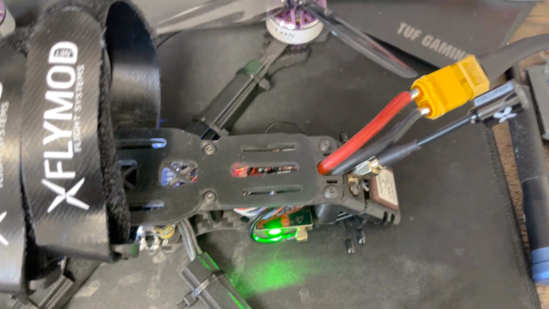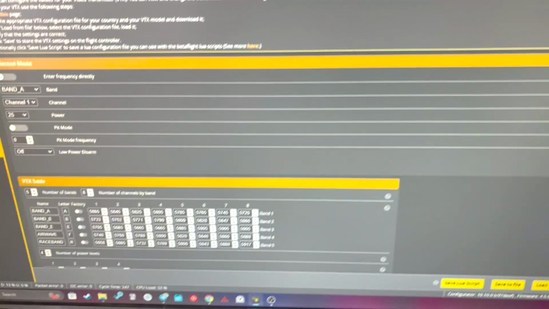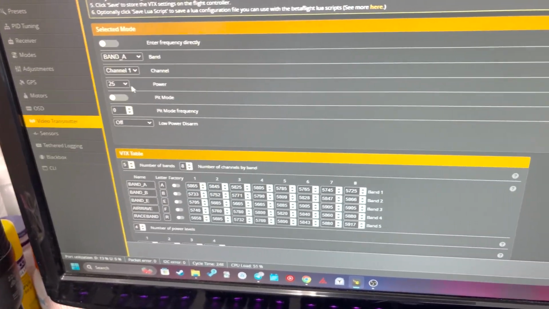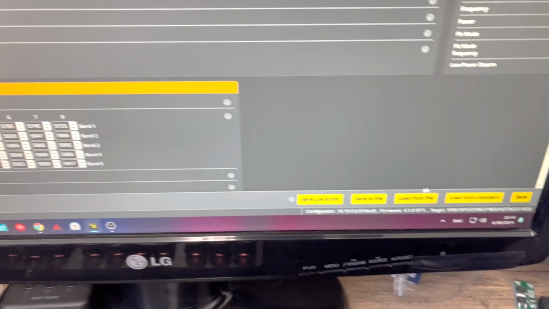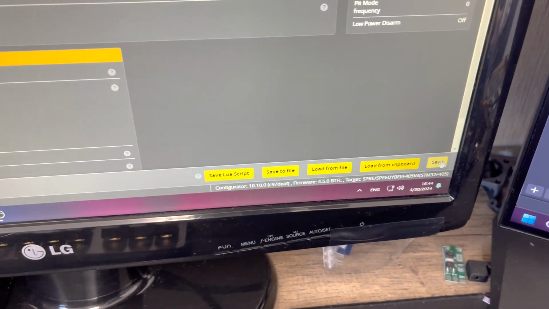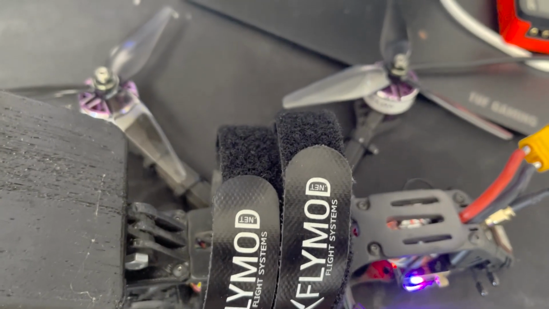Right, now let's try switching our settings through Betaflight, which did not work correctly before either. I have power and USB cable connected to the drone right now, and here in Betaflight let's for example try to set power to 800 milliwatts. Now we press save, and as you can see the light is now purple, which means we successfully set VTX power to 800 milliwatts.